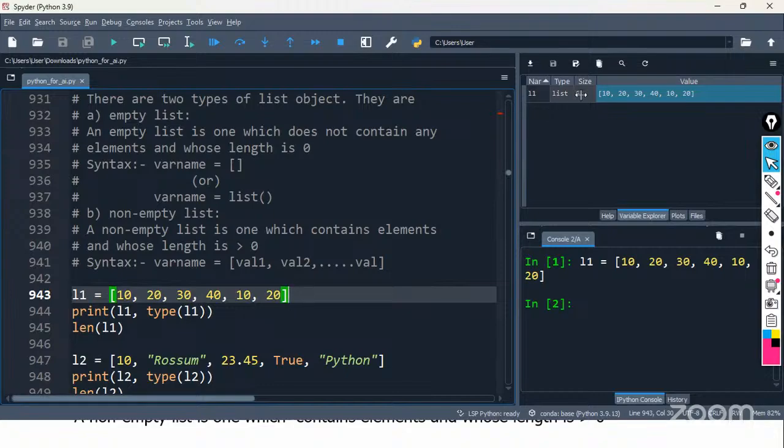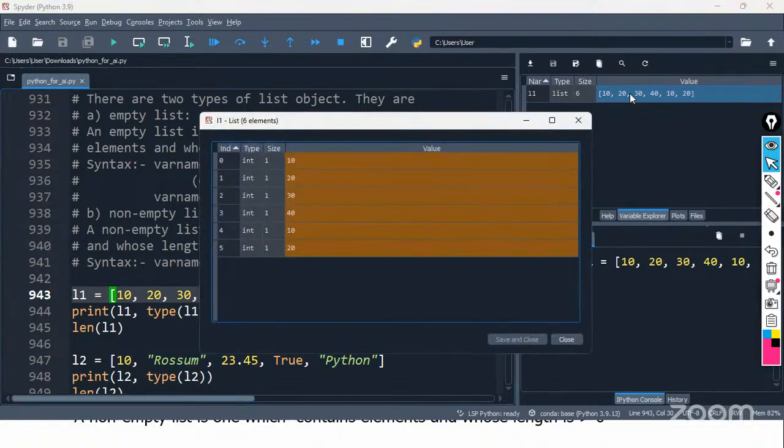The size is 6. How is it 6? In total there are 6 elements, 6 values. So that is the reason it has written size as 6. And here are the list values. The advantage of Spyder is you can open it. Just double click on it. You can open the list.